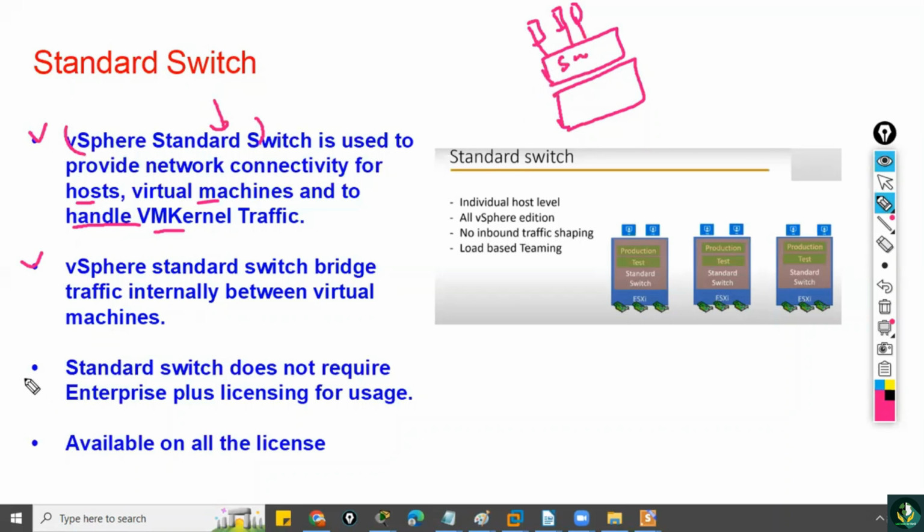And this standard switch does not require any Enterprise Plus licensing. It is free. Free in the sense that if you install the ESXi host, you will get the standard switch. It doesn't require any additional licensing, and it is available on all the licenses. Even if you download the free version of ESXi, you will get this standard switch.